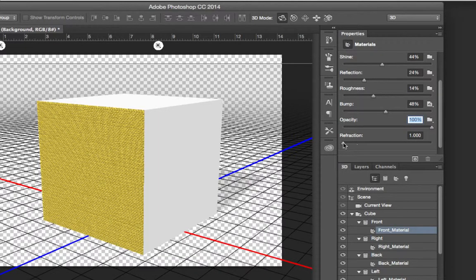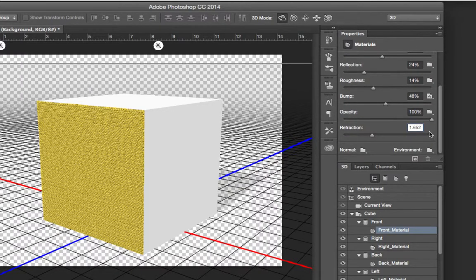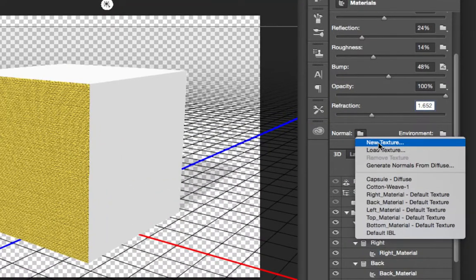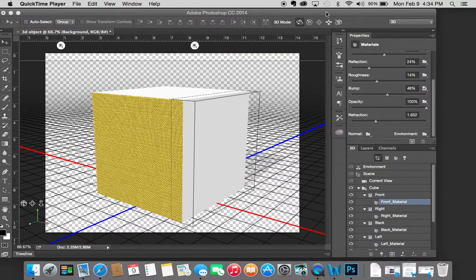So let's see, you can change your refraction as well. And that's pretty much the properties for the materials. Also, if you have a texture that you wanted to load, you could do that, or you could create a new texture. The next thing I'd like to show you is how to create a complex 3D object in Adobe Photoshop.